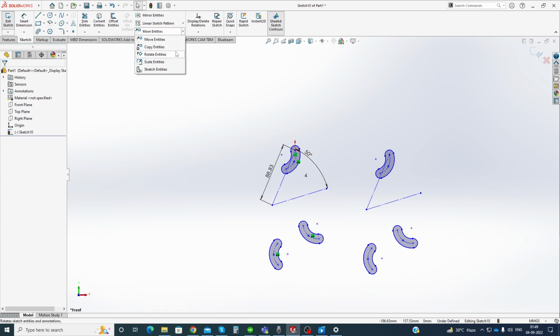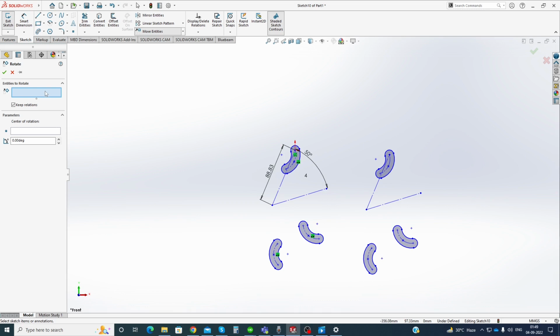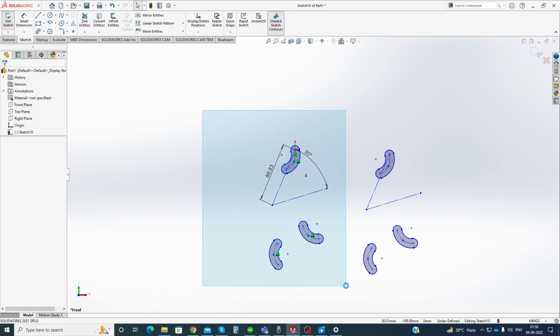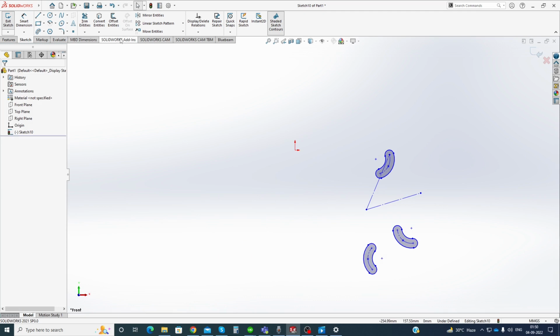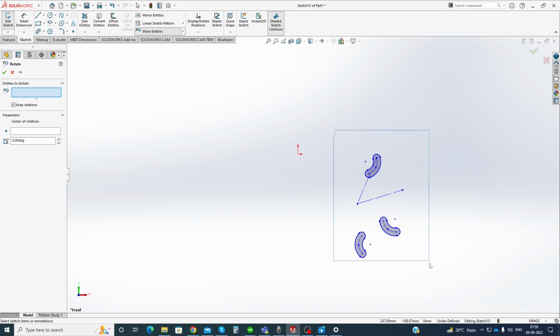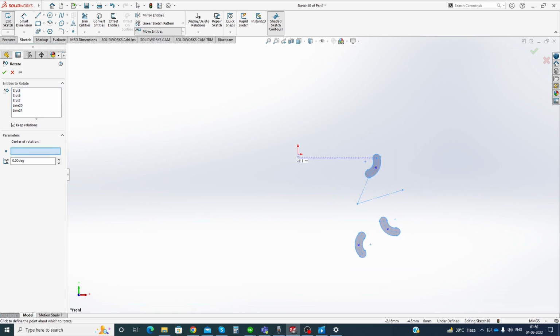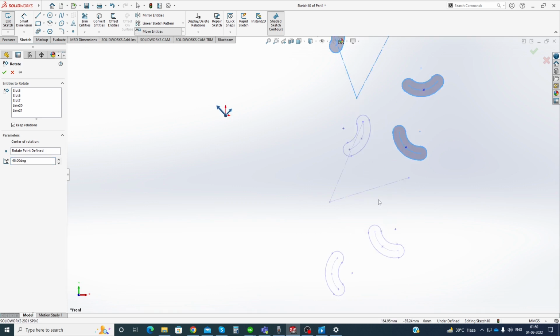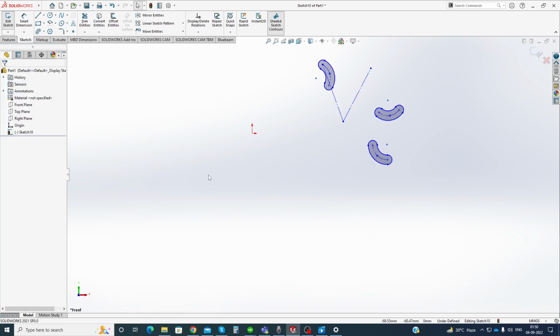Third is rotate entities. Let's try this. Rotate, if you want to rotate a particular entity. Okay, I was in the command. So coming back to it, rotate entities. So let's select all of this. Center of rotation. Let's select this. How many degrees? 45. It got rotated. And okay, that's it.